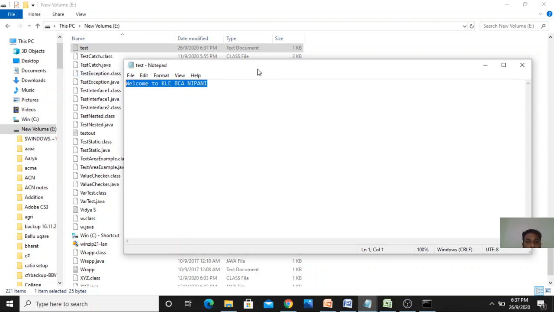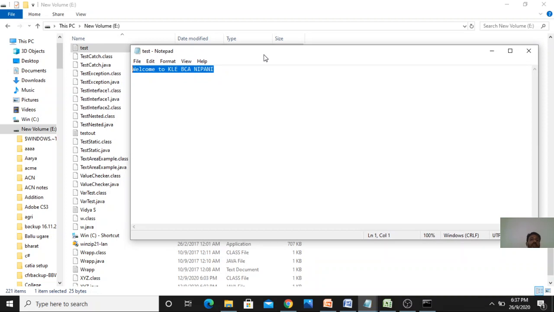So this is the program of how to write a string into a file. I have done with the write, that is I have written the string value into a file. The string value is welcome to KLPCA. So this is about how to copy the string into a file.